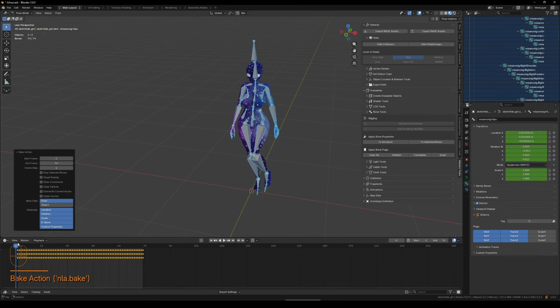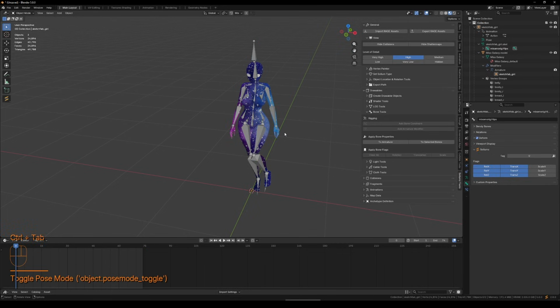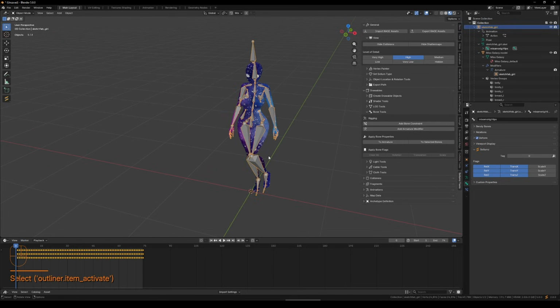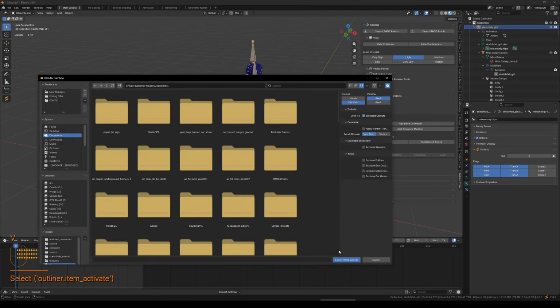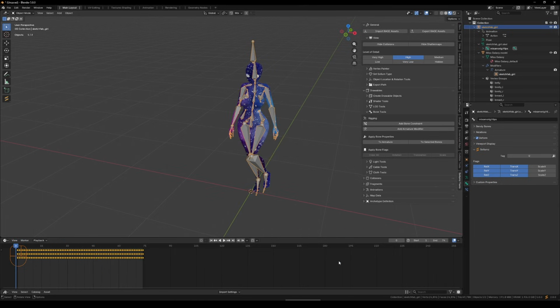And press OK. As you can see, it's all baked. Into object mode. I think this could be ready to export. So let's export this into my completed folder. Exported. Looks like it works.